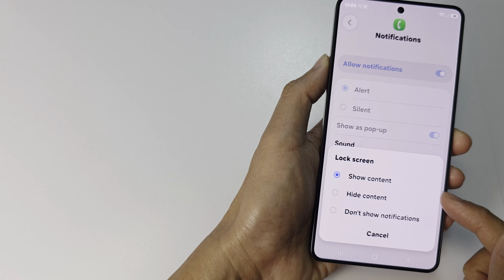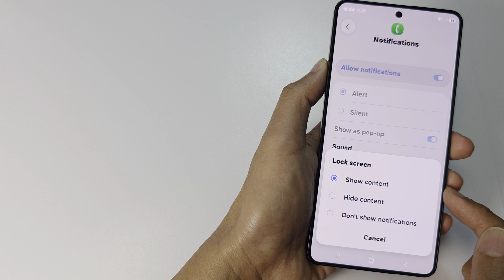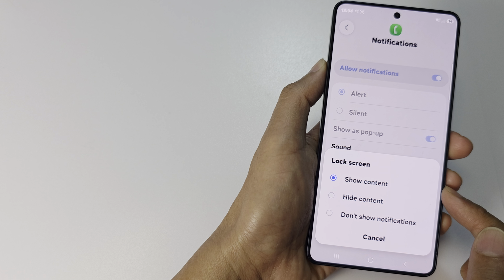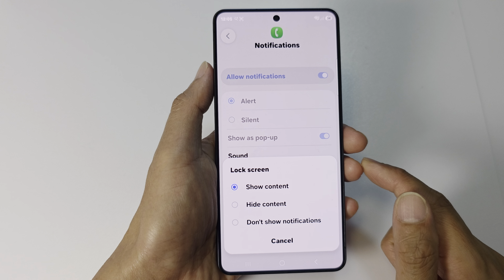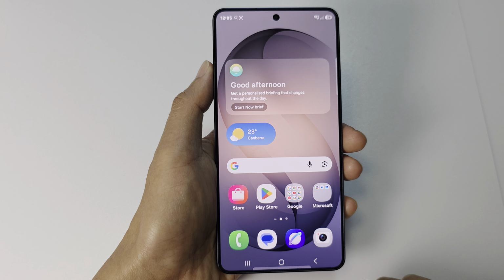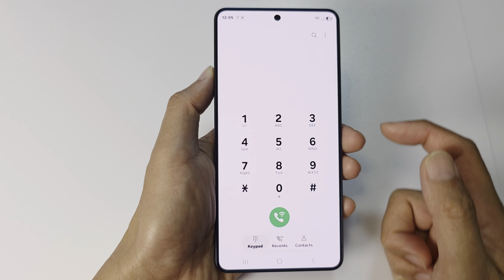How to show or hide voicemail notification content on the lock screen on your Samsung Galaxy S26, S26 Plus or Ultra. First, tap on the home button to go back to the home screen.